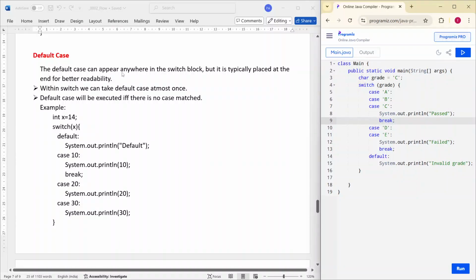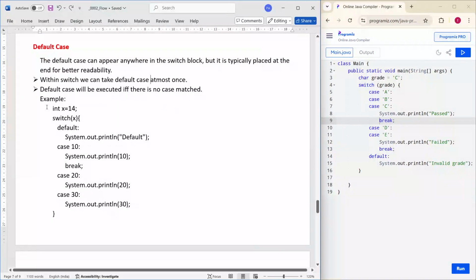The default case can appear anywhere in the switch block, but it is typically placed at the end for better readability. We can keep default anywhere, either at the starting, in the middle, or at the end. And within a switch, we can take the default case at most once, that is, zero times or one time. And the default case will be executed if and only if there is no case matched. We know that.